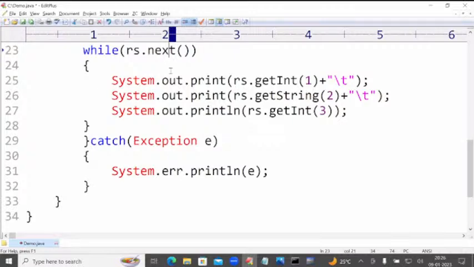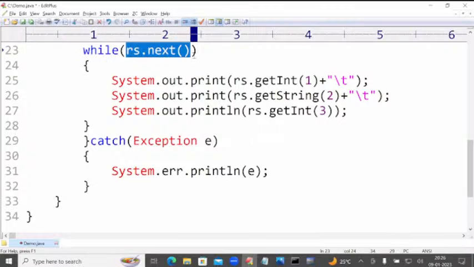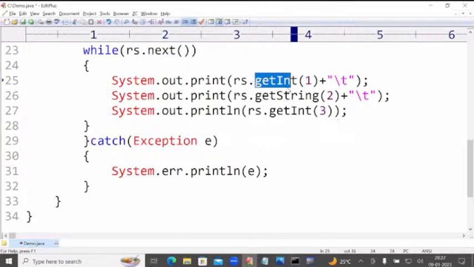Here, how many records are there? We cannot predict. That is the reason the while loop is the best option. Until you get a false, it is iterated, and you'll get the records. Here, the getInt method, getString method, these methods will take an integer. This integer is nothing but the column number.